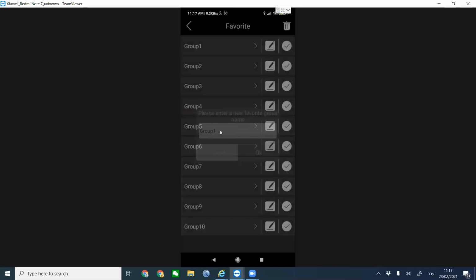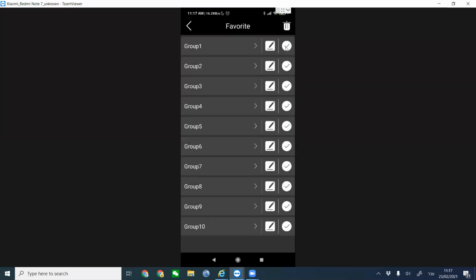If you want to delete a group, same goes from here. You can just mark the groups and press the trash can on the top. Then you can delete the groups. Of course, in the meantime, I'm not going to delete it.